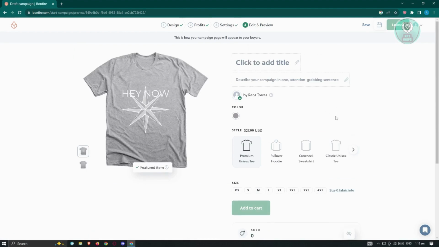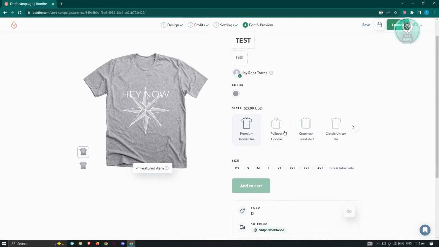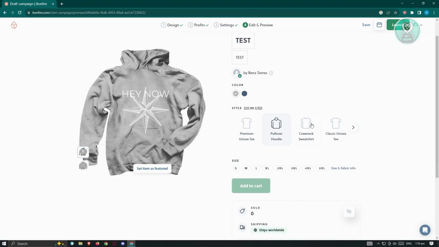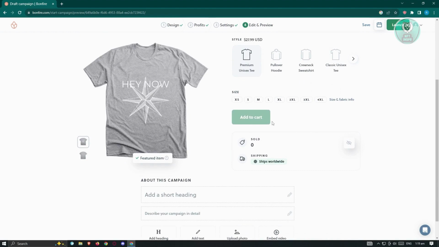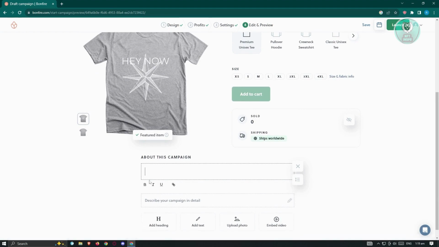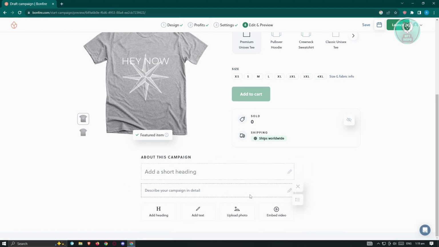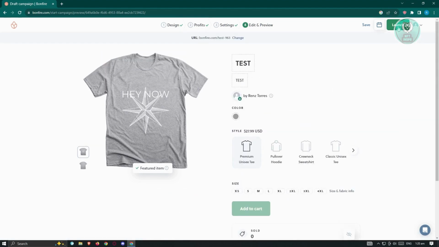And from here, we'll be able to edit our campaign itself. So we have the title. Let's say we want to say test here, and a description. Let's just say test. And from here, you'll be able to choose full over hoodie, crew neck, sweatshirt, classic, unisex tee, and a lot more. Now we also have the option here, add to cart, which is how it's going to look like. And from here, once you've added all of the details here, like the about this campaign, describe your campaign in detail. If you want to add headings, text, or upload photo, or embed video, you can go ahead and do that. Now in this case, let's go ahead and click on launch at the top right.